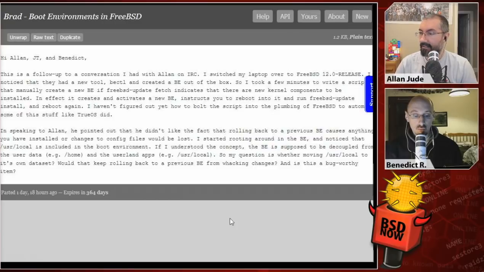But it's another reason why user local is part of the root file system rather than being separate, because you'd have to get the package database to be located with the packages in order to ensure that you don't get a mismatch between what's installed and what the database says is installed.